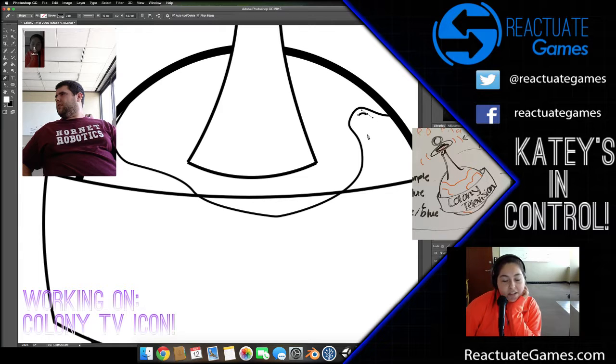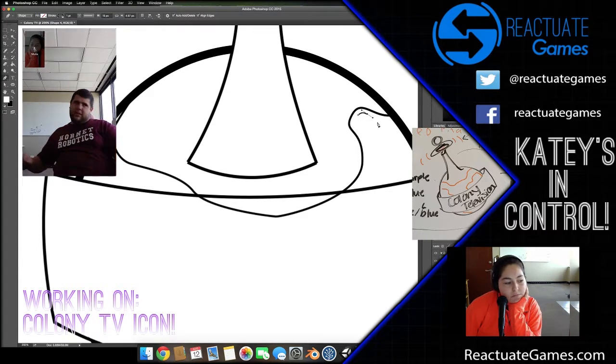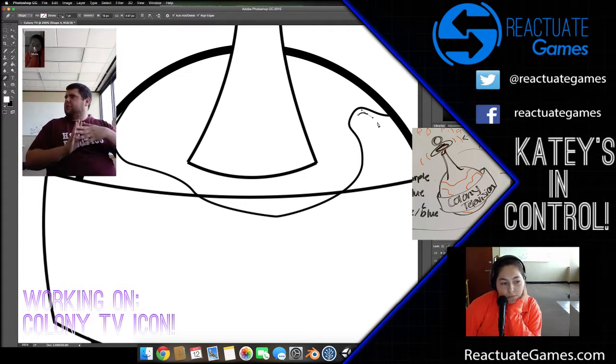Making little islands. Don't make them that close. I'll move it. Because if you make them too close, then when you zoom out... This will be a bigger island, though, so you can see it.